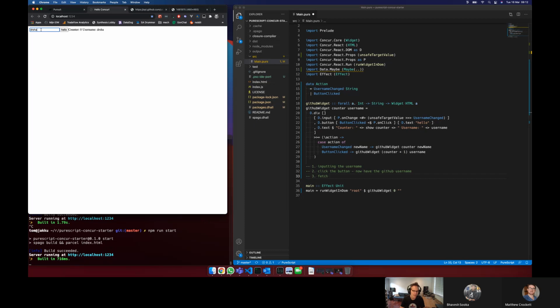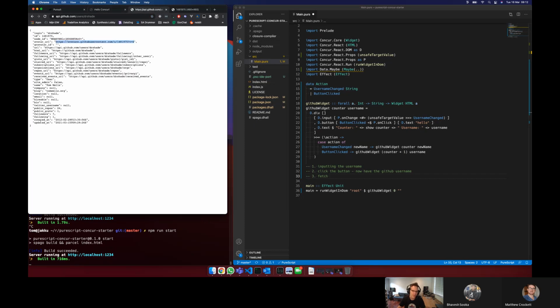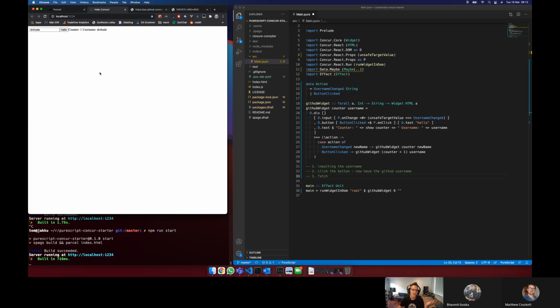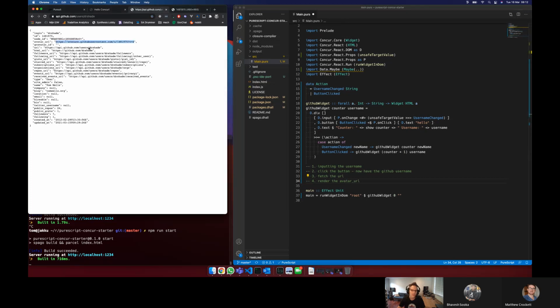So that's what we want to build. We want a person to type their username up there, click the button, go and fetch that API, get that URL, and then render that URL to the DOM, right? And that should do it. That should be our solution. So okay, cool. Fetch the URL, and then number 4 is render the avatar. I think it's called avatar underscore URL or something. Yeah. Does that make sense?